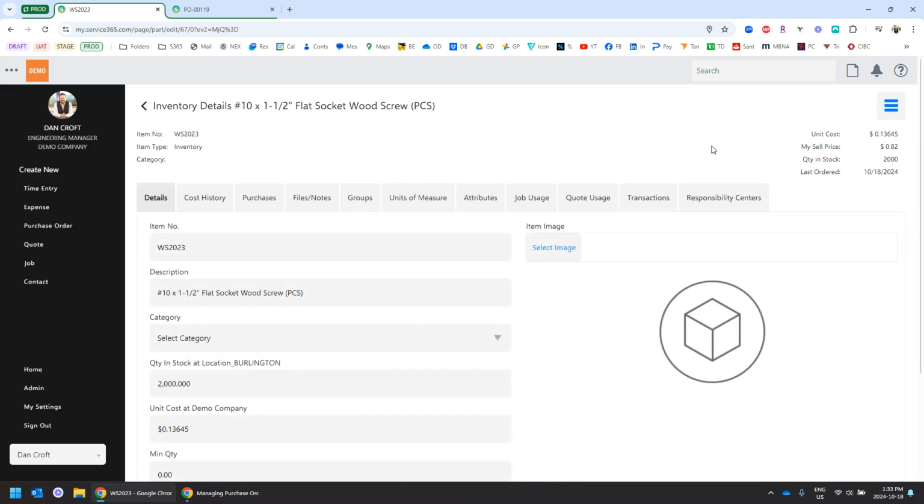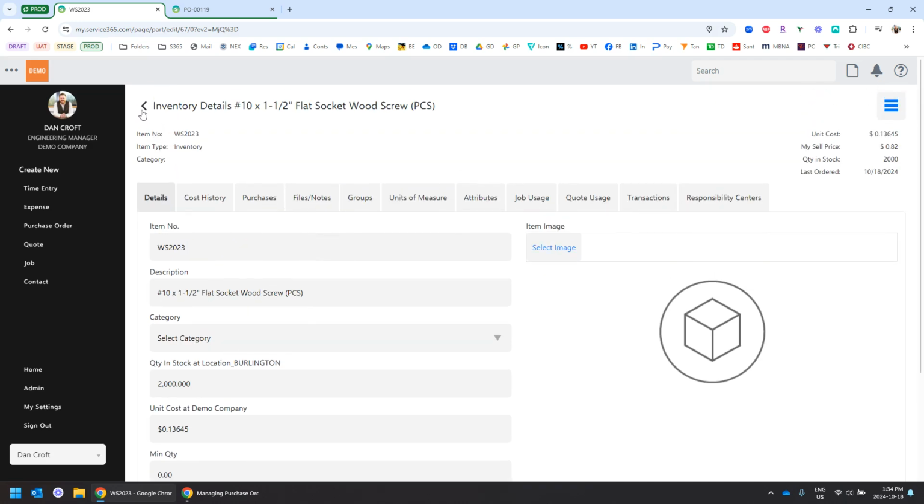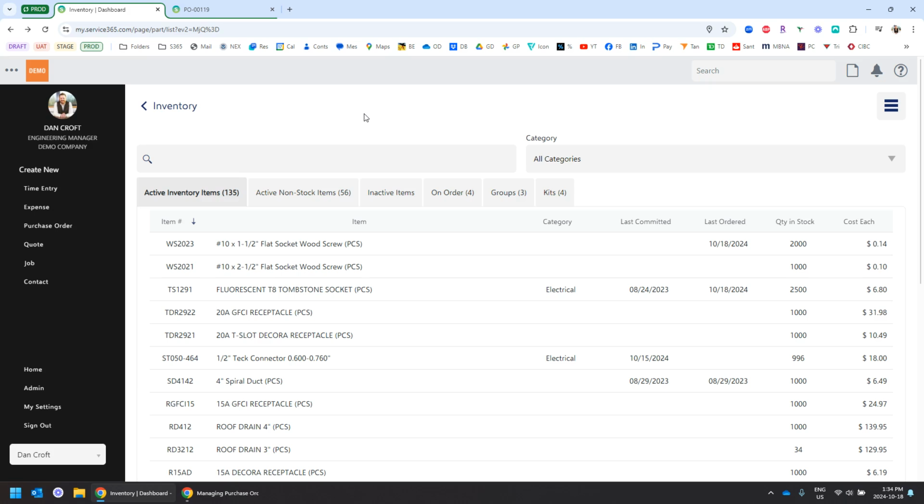And if I go back to the details tab, you can see that it's now updated my unit cost to around 14 cents. So originally the average cost of what we had in stock was 9 cents per piece. Now it's gone up because we did the second order at a higher price. So that is how you do a purchase order to inventory, receive it, invoice it, and check that it's credited your inventory inside of Service 365.